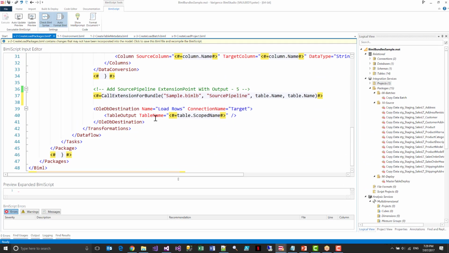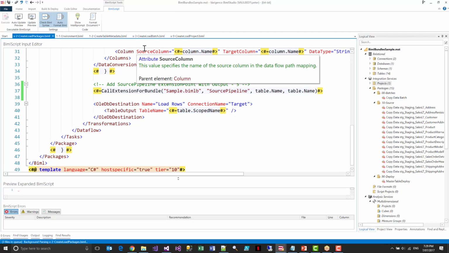Okay, and that's it. So now what I've done is I've hooked up the extension point placeholders or hooks in my code, and I can now save this, and there it is. I've now extended my framework out and made it configurable and customizable.